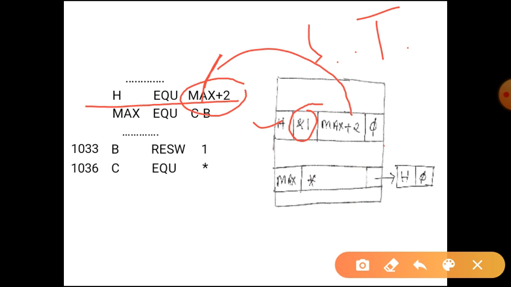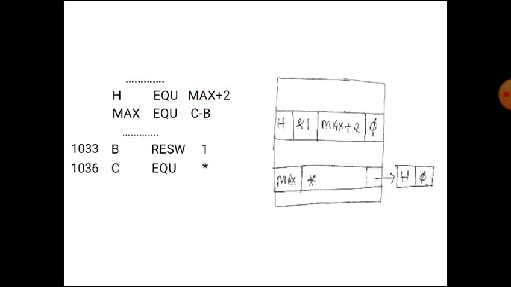At the same time, one more entry is made. What is the forward reference in this case? That is max. So that is also entered into the symbol table, indicating that it is undefined, and one depending list is maintained, indicating that H requires max, with a null pointer. So this is done when processing the first line.